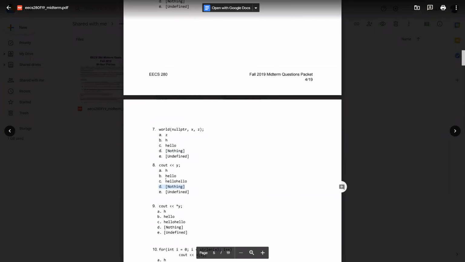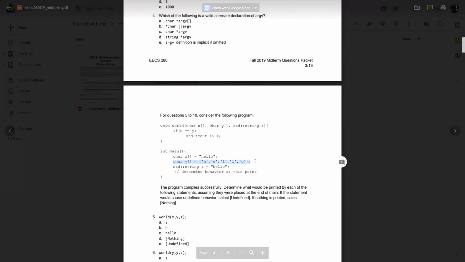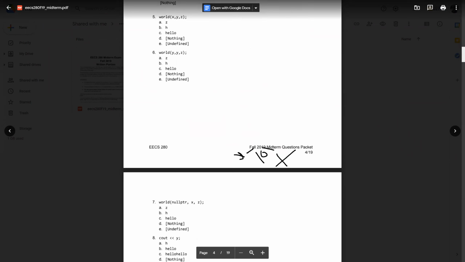All right, similar question. If we output y, we mentioned before that y has some issues. Most importantly, there is no sentinel value here. Whenever we output this string, we output character by character, and we'll keep outputting until we find this value. But since this value is not here, we don't know when we're going to stop outputting. So it could be hello, and then maybe it ends, but we actually don't know. So it's going to be undefined for 8.